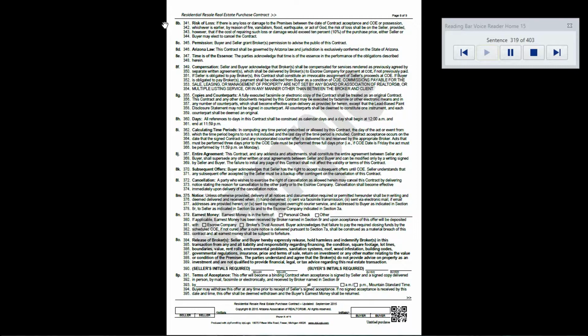8C. Permission. Buyer and seller grant broker permission to advise the public of this contract. 8D. Arizona law. This contract shall be governed by Arizona law and jurisdiction is exclusively conferred on the state of Arizona. 8E. Time is of the essence. The parties acknowledge that time is of the essence in the performance of the obligations described herein.